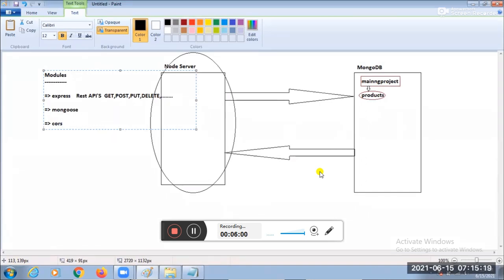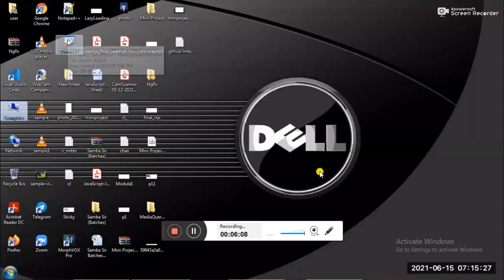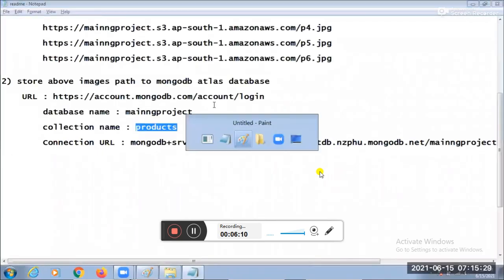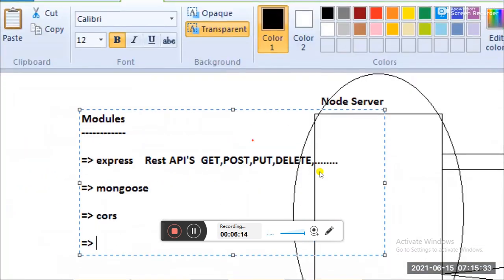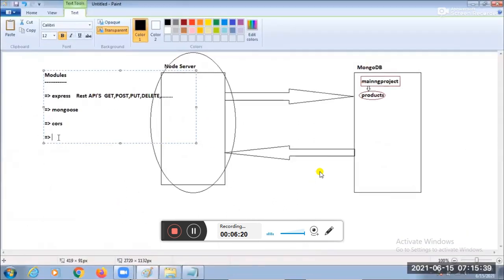And one more thing. Server needs to receive the data from the client or not? Is it a server? Tell me here, you people need to tell. Yes, sir. The server needs to receive the data from the client. How does the server receive the data from the client? With the help of one library. Which library? Body parser library.